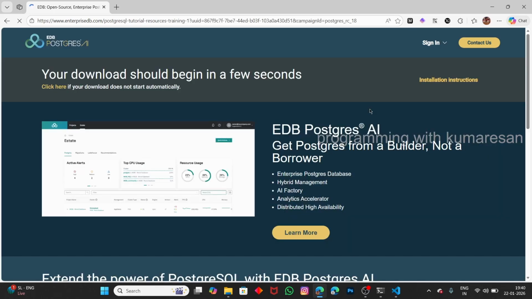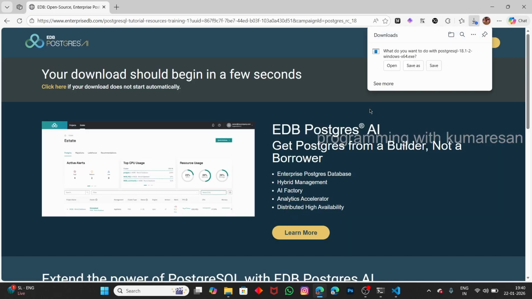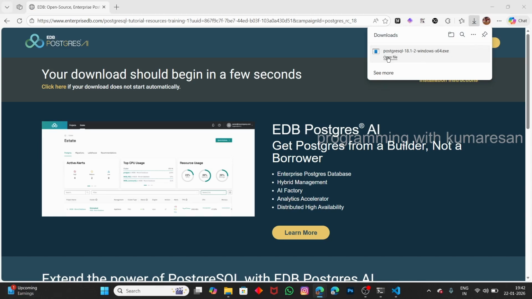Now the download has successfully begun. So it will take some time. So I'm going to pause the video here and resume after the download has been successful. Now the software has been successfully downloaded. Let me open the software now. This is the PostgreSQL software.